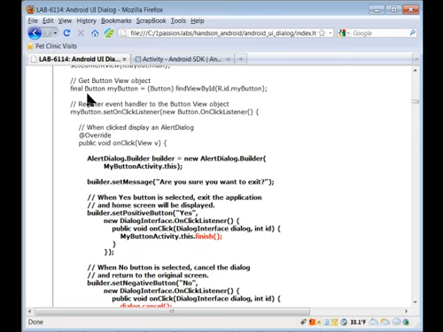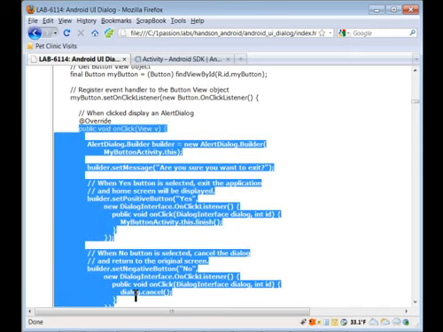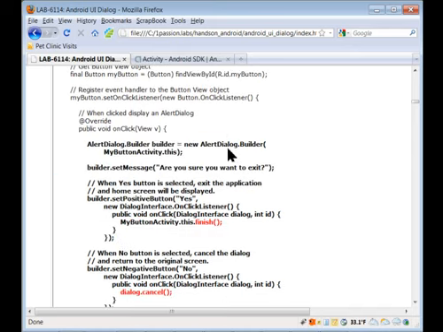Okay, so we have a button that will be clicked. When that button is clicked, this is what happens. When the button is clicked, we are going to create a dialog box. Again, we create a builder object, and this is one way of passing your context object. As we talked about, the activity class itself is an extension of the context class, so you can just say MyButtonActivity.this. This is a context object.